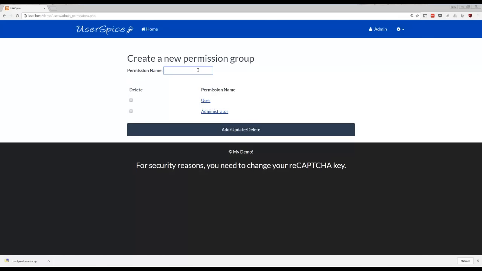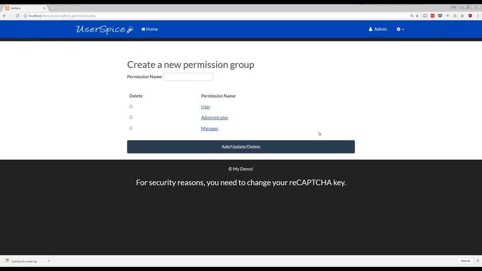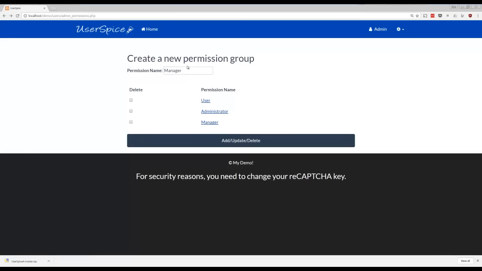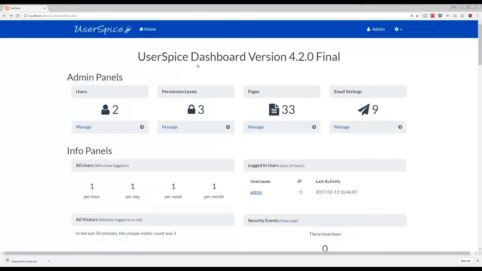So let's go ahead and say that I want to add another one called manager, which is one I use a lot. So I'm going to add that, and bam, it's there. So I could take a look at that if I wanted to. You'll get that confirm resubmission thing if you hit the back button too fast.